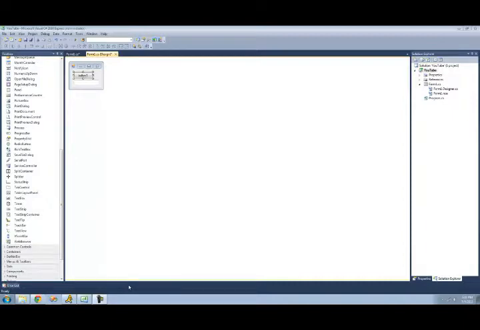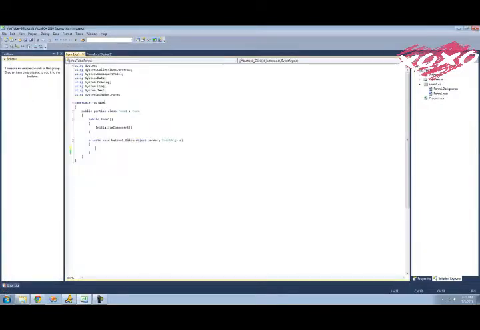And in this tutorial, I'm going to be showing you how to use the convert class. All you're going to need for this tutorial is a button and a text box. And once you have those on your form, just double click on the button.